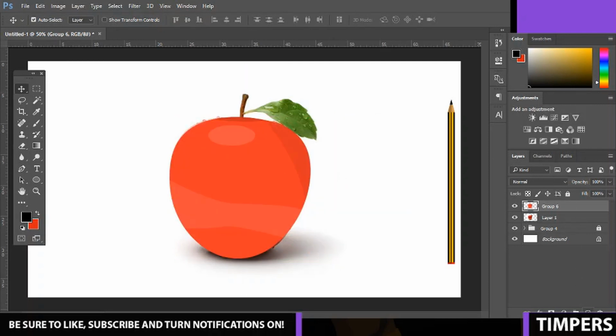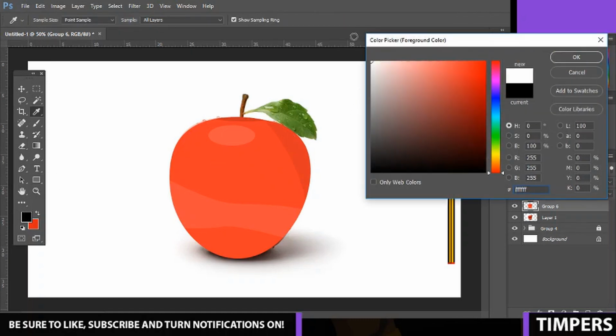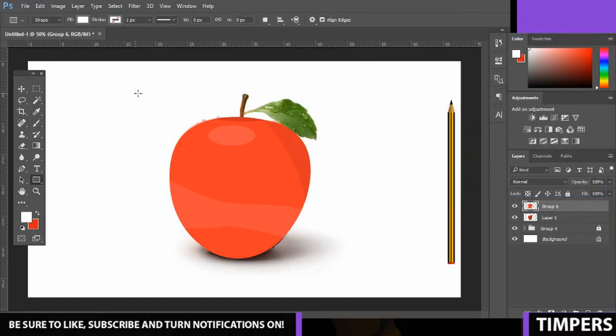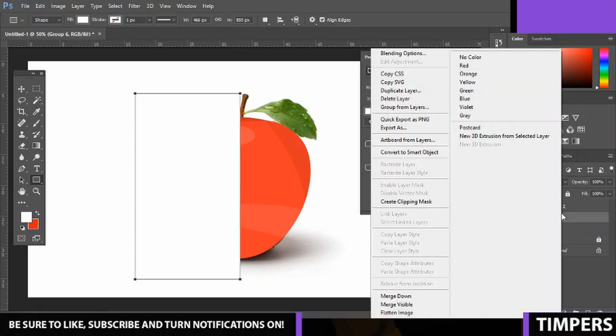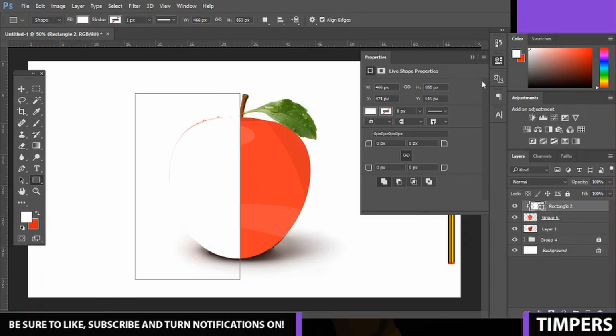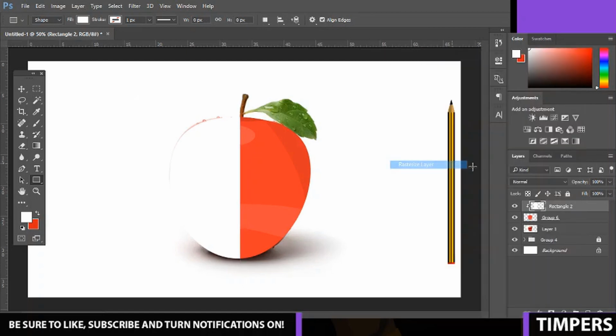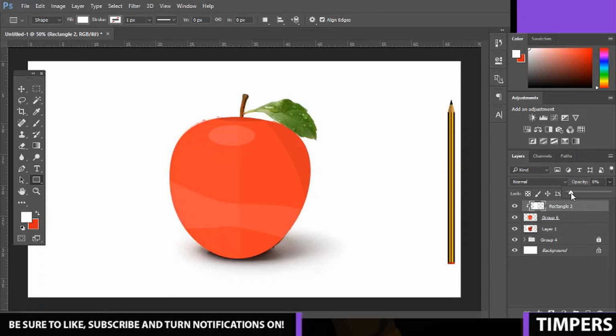What I'm going to do now is go to the rectangle tool, go to white, and I'm just going to highlight and try and get it right in the middle. I'm just going to create a clipping mask, like so, and then just bring down the opacity a little bit. And get a nice reflection going right down the middle.